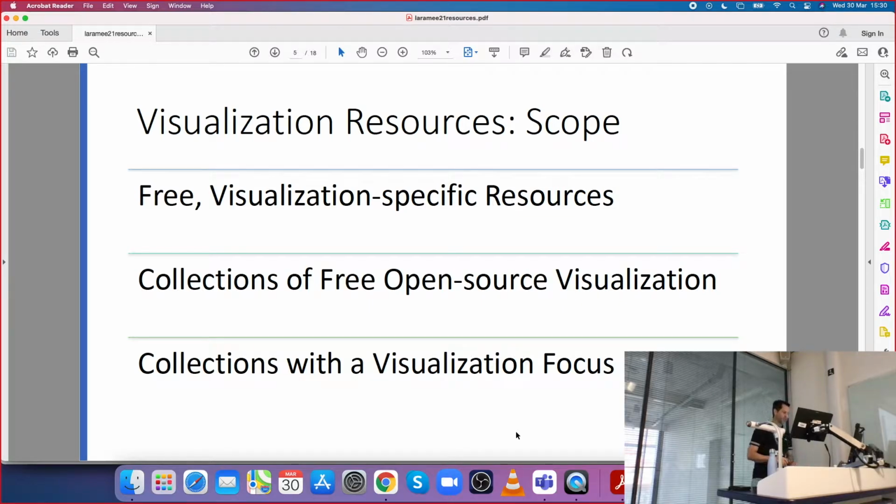So what are we looking at? We're looking at the free ones. So we're leaving out commercial resources, generally speaking, or strictly for-profit resources. We want them all to be free because we're in this educational setting. We have a preference for open source resources. Does anybody know what that term means, open source? Yeah? And we have a preference for collections that focus specifically on visualization.